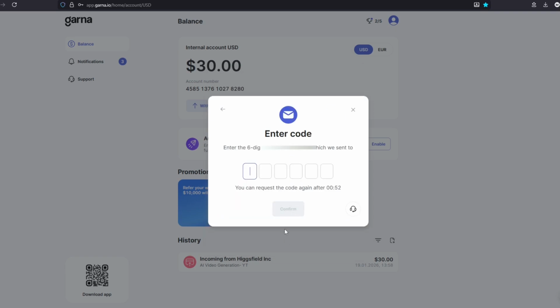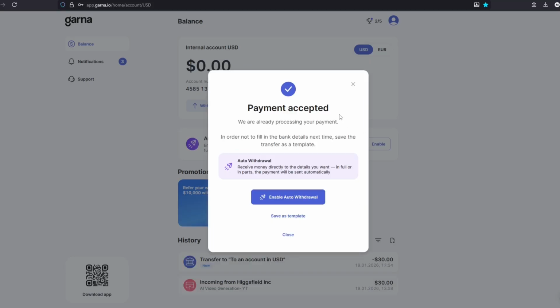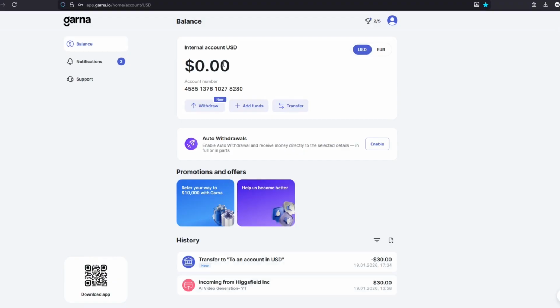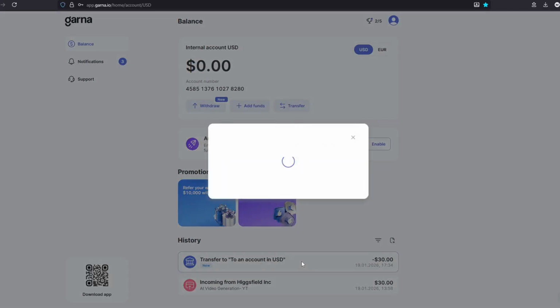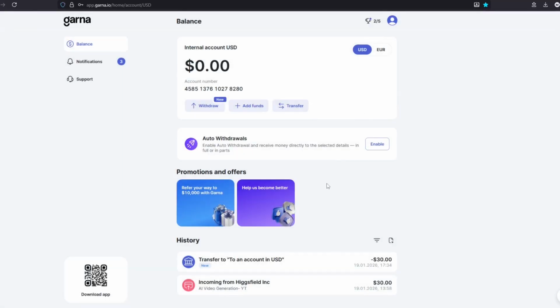And then enter the confirmation code that will be sent to your phone. And finally, you can see this is the last process, payment accepted. The process is done. Now you can see the account balance is 0 and the transaction history is down below here. So that's how you can withdraw funds from your Garna account to your PayPal account.